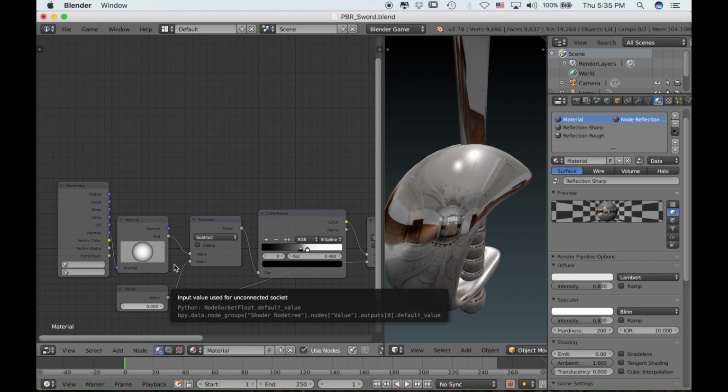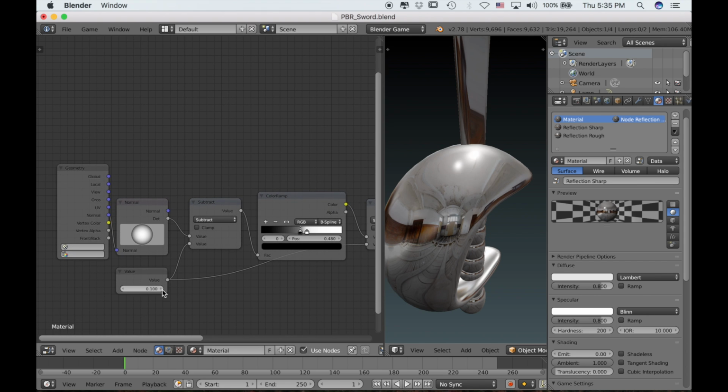Okay, so now this one value node should control the roughness of this glossy material. If I take it up, the glossiness becomes rougher, and if I take it down, it becomes a sharper reflection, which is very cool and very realistic looking. But we still have more to do with this material.